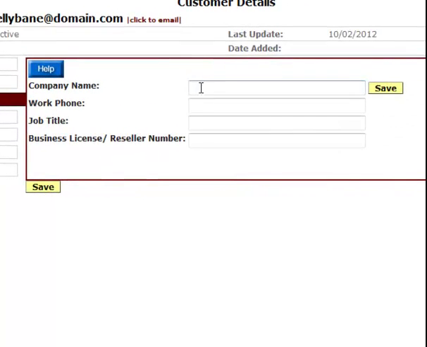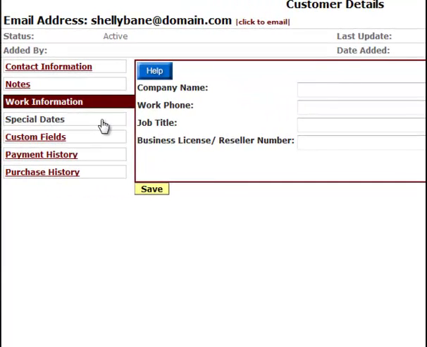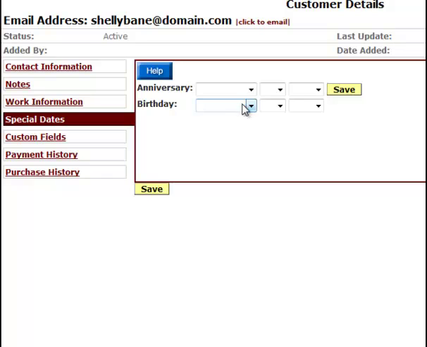Work information, their company name, their work phone, their job title, and their business or reseller license number. Typically, if somebody is signed up as a wholesale buyer, this is when these fields would get filled in. Special dates, if you'd like to keep track of someone's birthday or anniversary, this is where it would be filled in. And the customer also has the ability to fill this information in on their own.